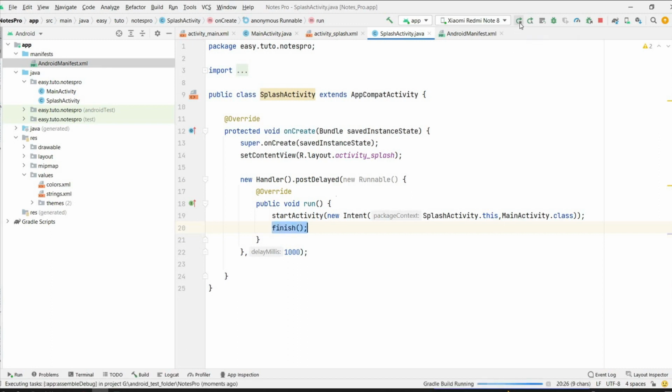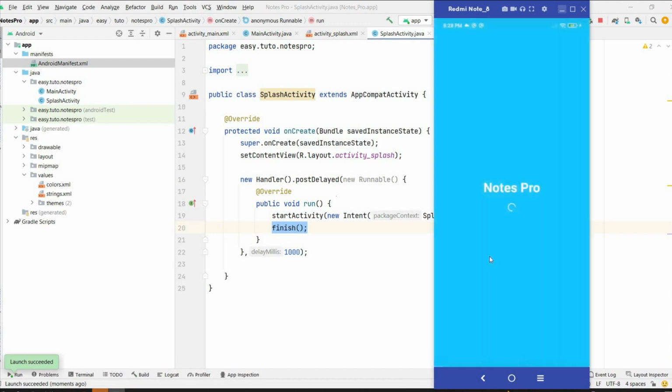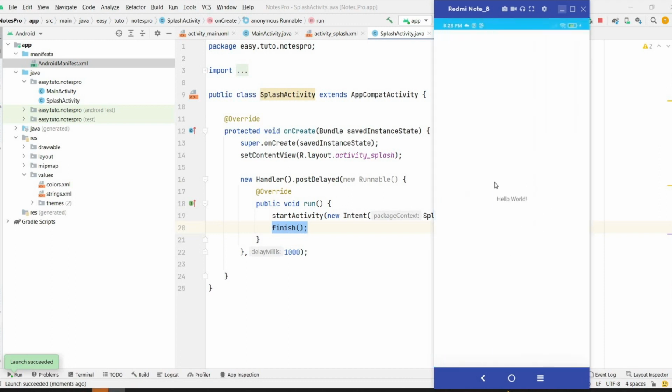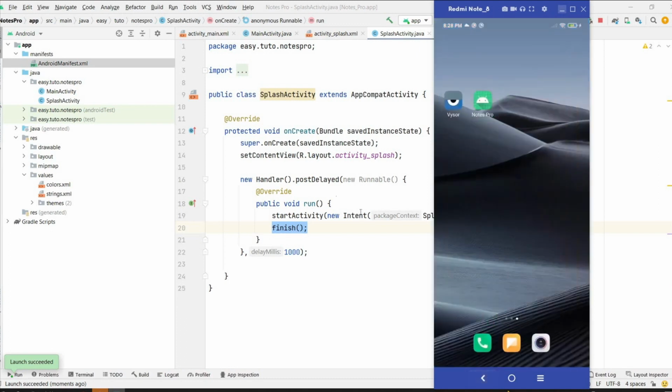Let's restart again. In 1 second it is loaded to main activity, and now when I click on back button, it will close the application. So our application is running successfully. We have achieved what we wanted.